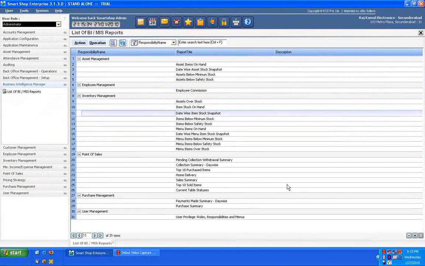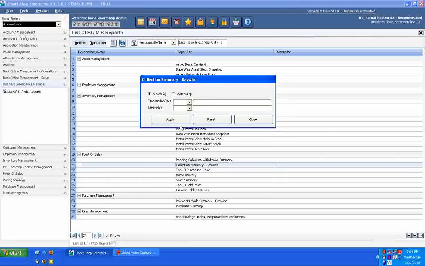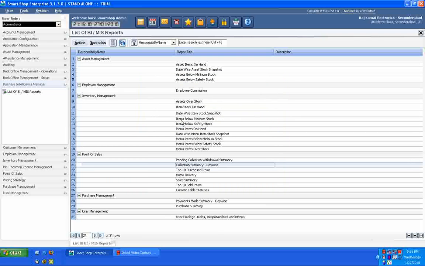Now moving on to viewing and customizing existing reports. The system provided existing reports can be viewed from the Business Intelligence Manager responsibility list of BI MIS reports menu. The responsibilities associated with the logged in user will determine which reports will be visible to the user. In order to customize an existing report, select the desired report, for example, collection summary day wise, and press Ctrl O. Alternatively, you could also right click on the selected report and select open report option. Click on apply to open the report.